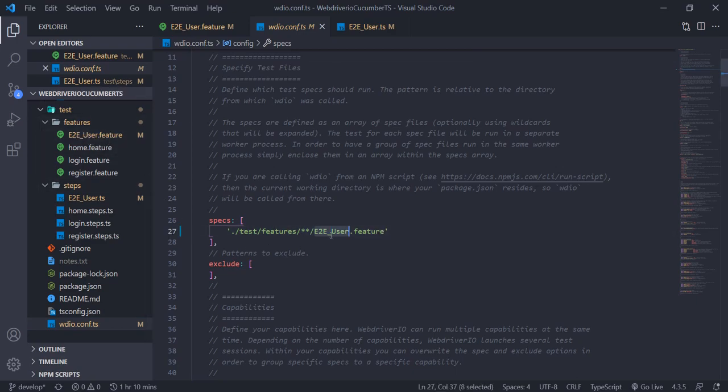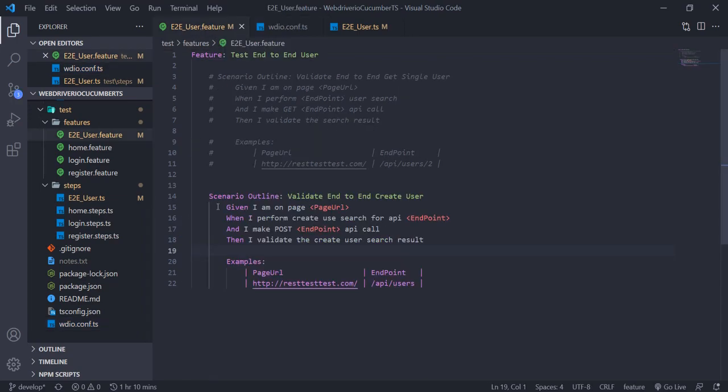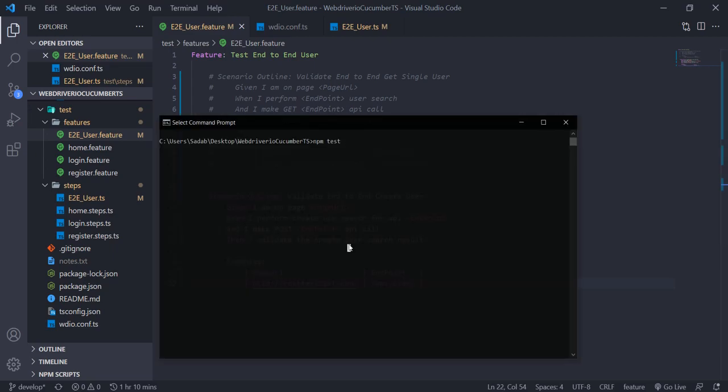If you put a star here, it will run all the feature files, but I don't want to run all. Only this feature file needs to run, and in that, only this particular scenario. We can see how to use a tag and target the particular tag itself, rather than commenting things out. That will be in a future video, but for now I have just commented this so that only this feature can run. Okay, so let's just try it out.